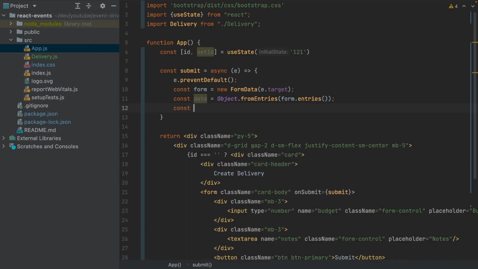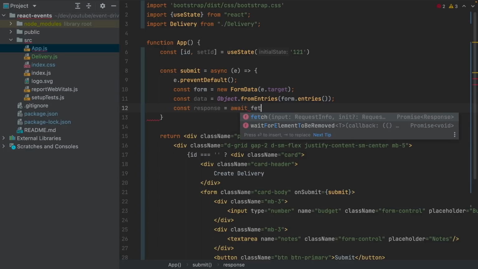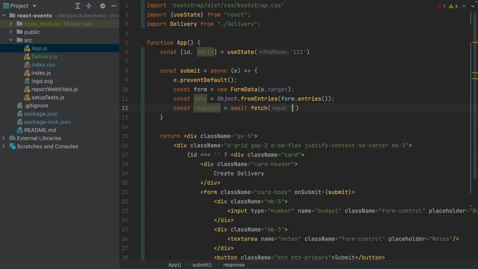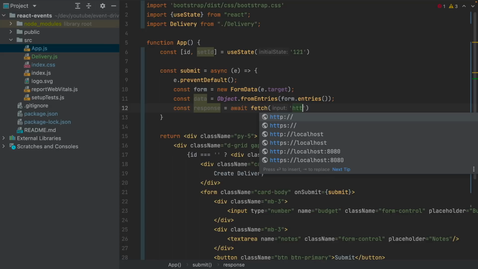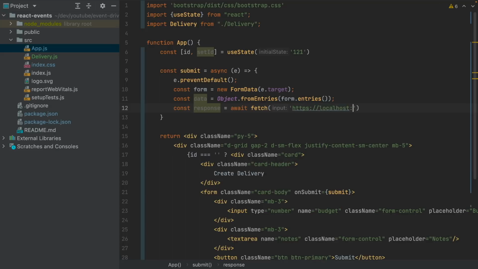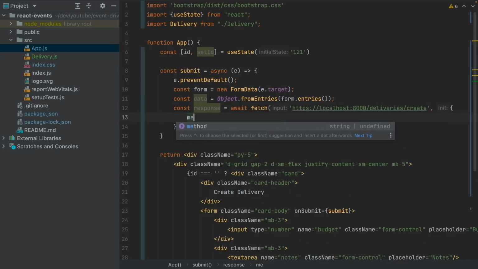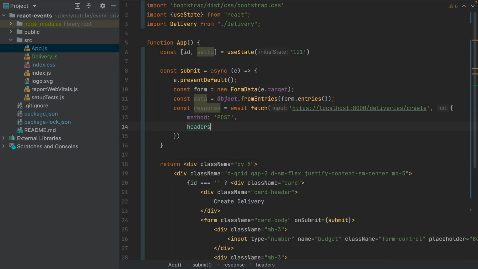The only thing left is to get the response, which is equal to await fetch. The request to create the delivery is HTTP localhost port 8000 /deliveries/create. We'll pass some values here, like the method is a post request, and the headers are like this. Content type is application JSON.